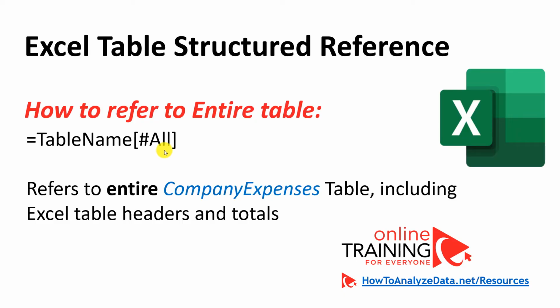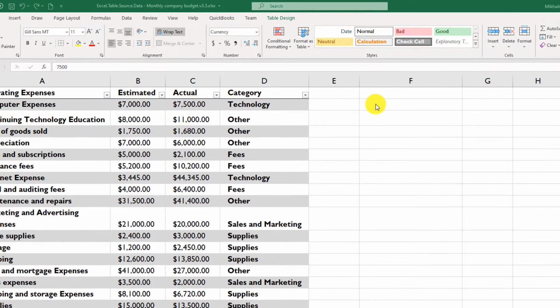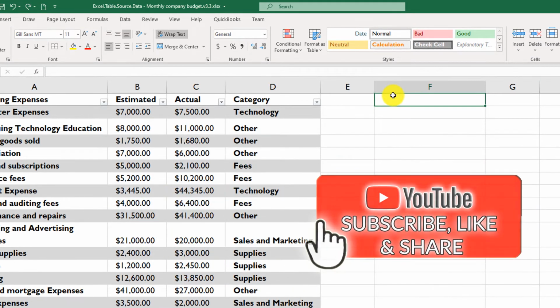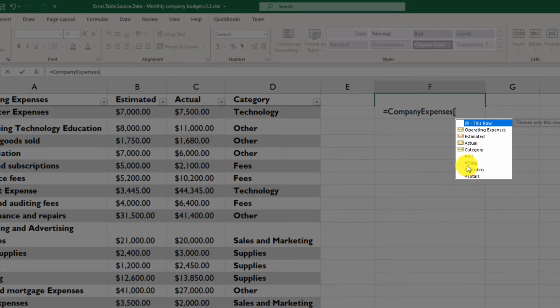To refer to the entire Excel table in a formula, you need to use the #All specifier. The syntax would be equal, table name, and in square brackets you would specify #All. For example, in this spreadsheet, I have a table named company expenses. To replicate this table, I just need to type equal, the name of the table, and then as I open square bracket, it shows me different options. One of them is #All.